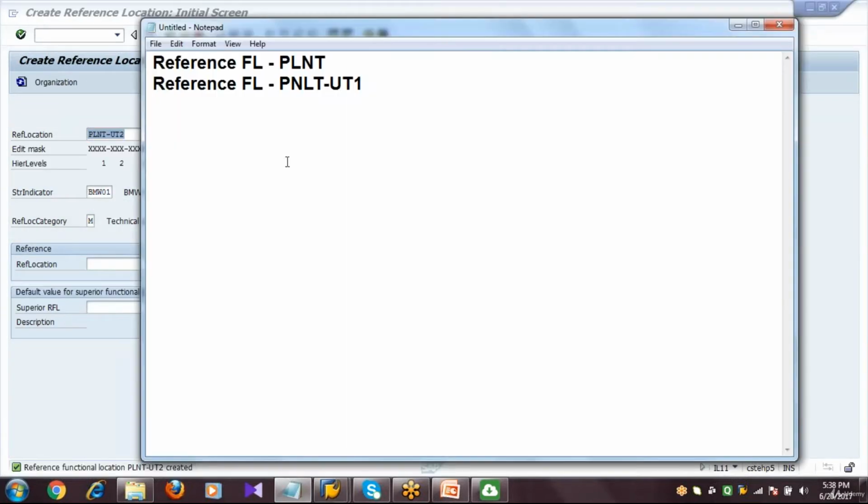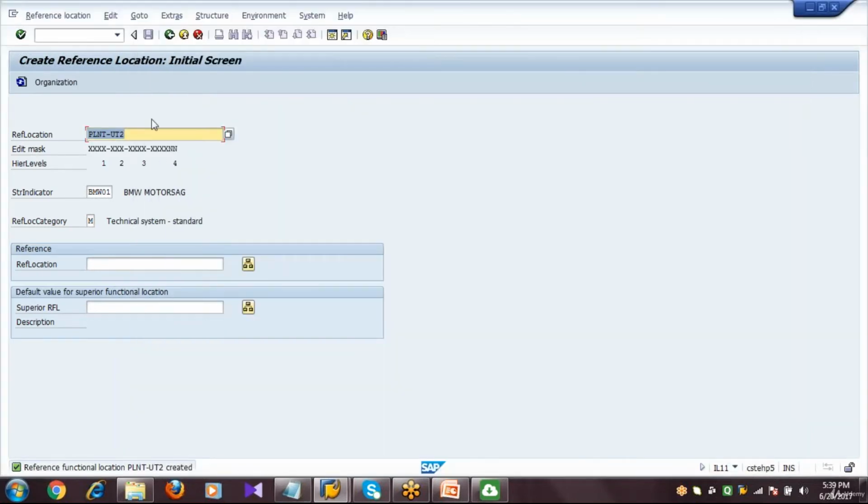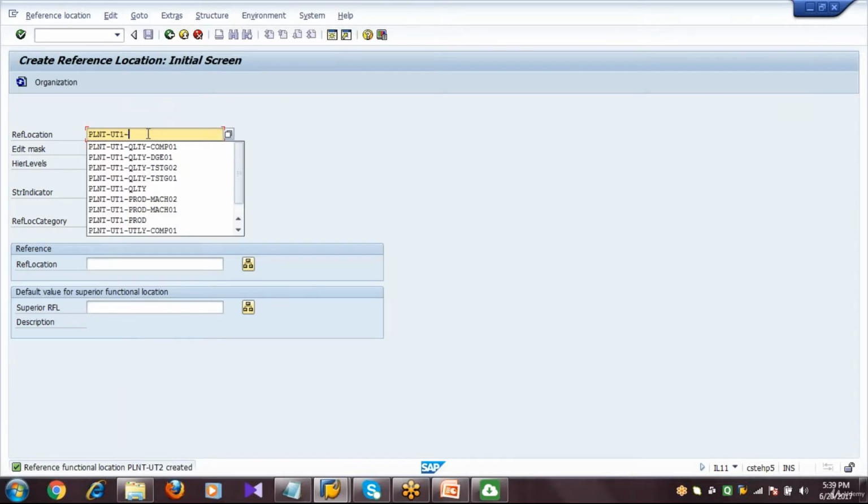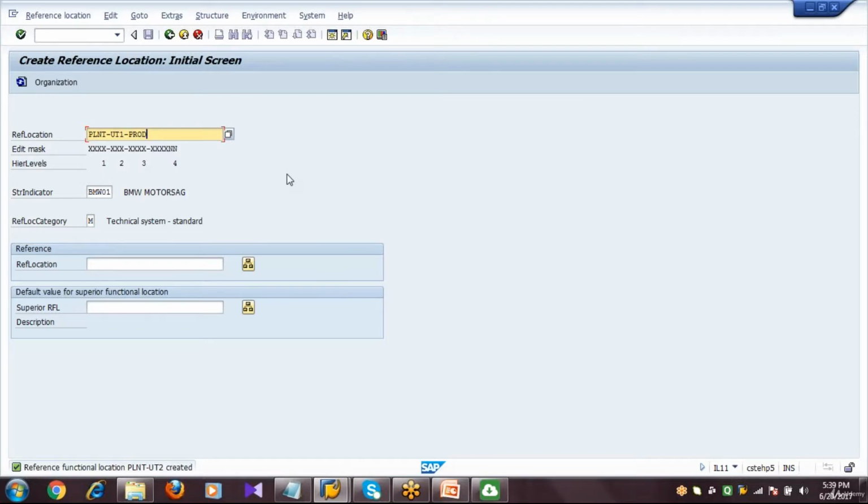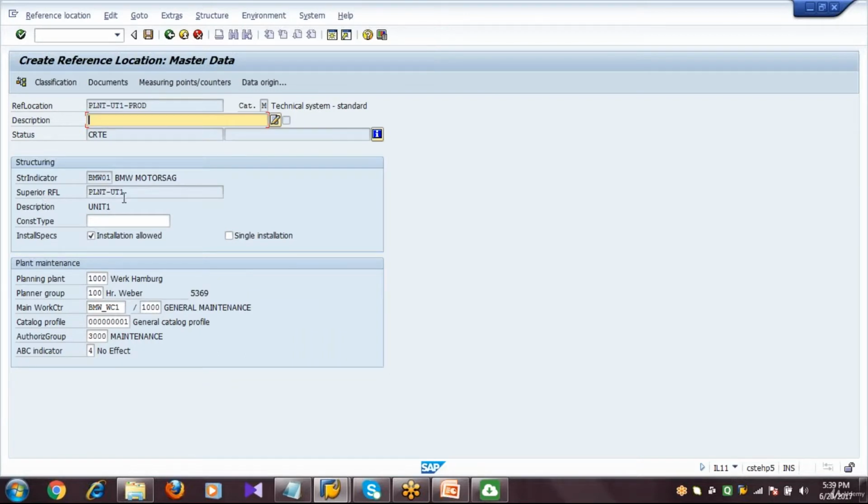So I created plant unit 2. Next, you will create plant unit 1 and department will be production. Press enter. Now this time see the superior function location is plant unit 1. So here department of production. Save.